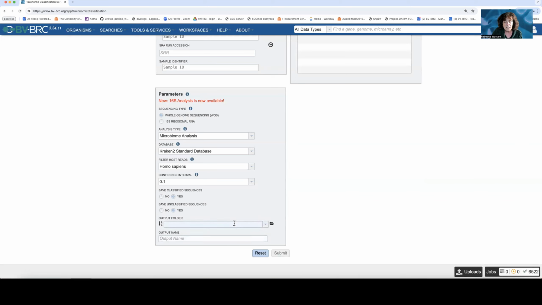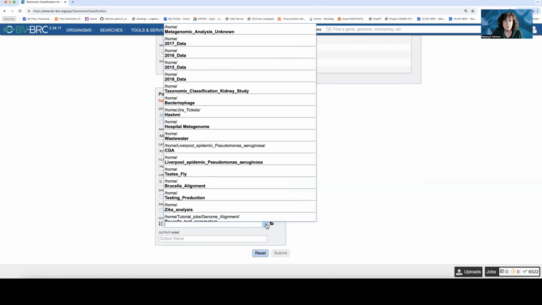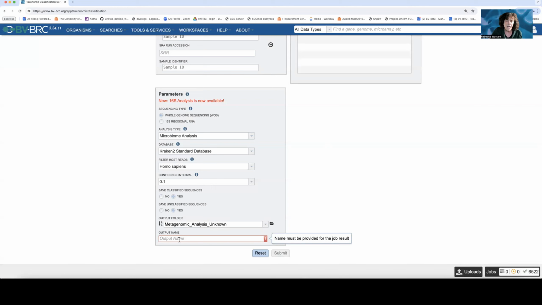So we have two things left to do. If I click down on this, it'll show me the most recently created output folders. And up here, this is the folder we created earlier. It's where our reads are. So I'm going to click that, and we still have one thing left to do. We need to name this job. So I'm going to call it Unknown Reads Tax class. And then I like to tell what the analysis type is and what the database is.